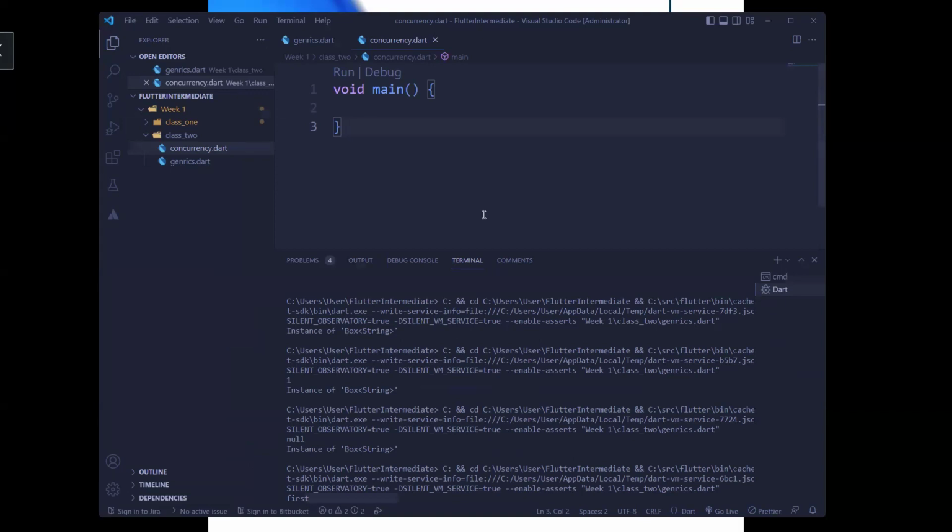So let's talk about the event loop. The Dart runtime model is based on an event loop. The event loop is responsible for executing your program's code, collecting and processing events, and a lot more. As your application runs, all your events are added to a queue, and we call that the event queue.